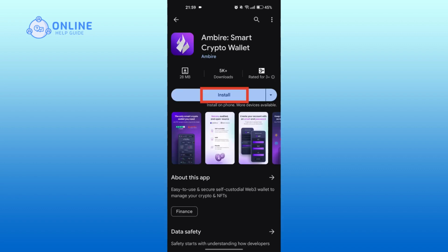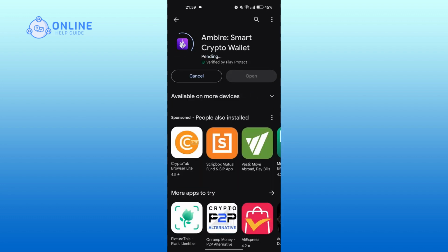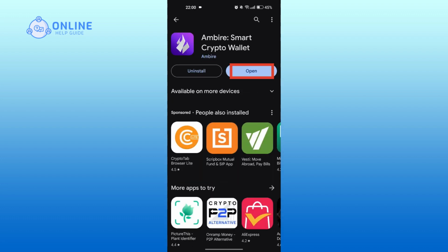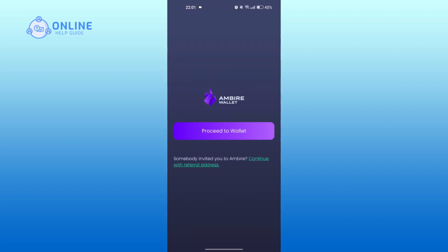Tap on the install icon. Let it download now. Tap open once the installation is completed. You can either sign up or log in to use the application by following the instructed steps.